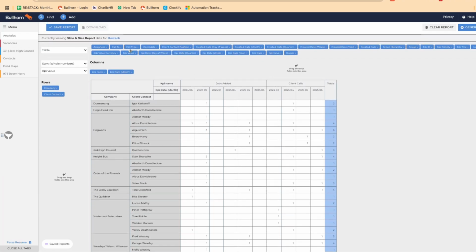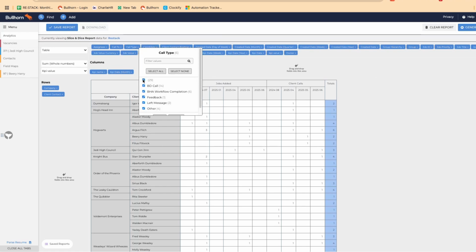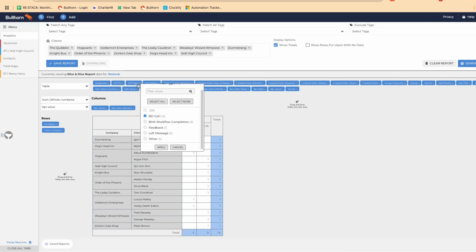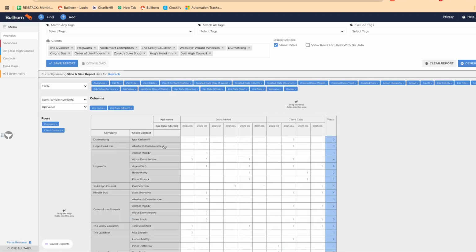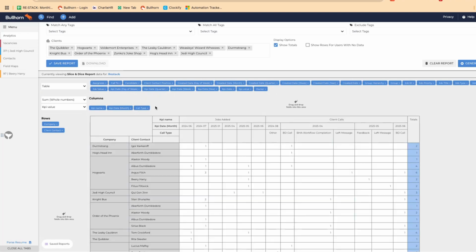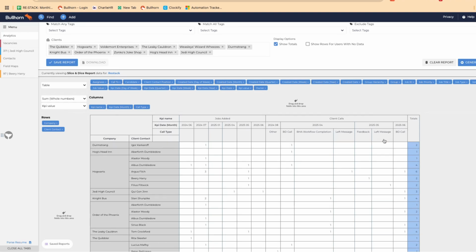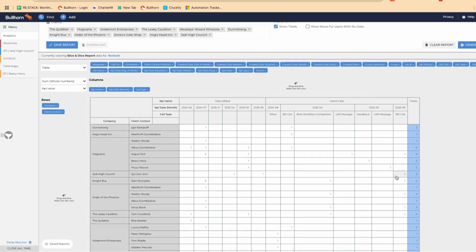Of course, there's further things we could also do. We could also break this down into call types. So you might say from up here, do you know what, we actually only want to see BD calls, and then you can say apply, and that's going to change that. Or you could include them all, and then very simply you can drag that down here, and you can now see the calls that happened. So we can see that, back to Durmstrang, it was a BD call we had with them, and we haven't had one since. However, Hogwarts, we called Argus Filch, left a message back in April, and then we called them again in June, and this time it was a BD call.